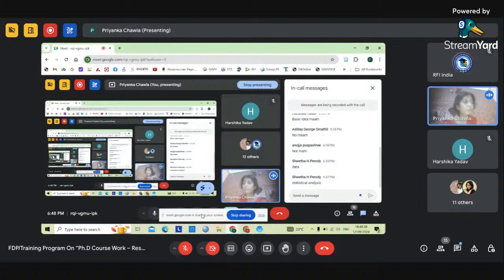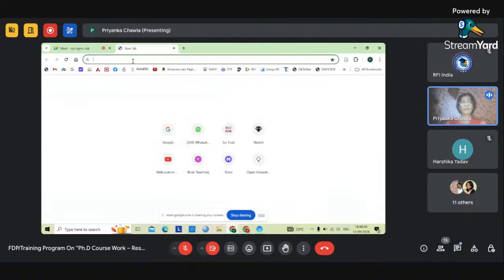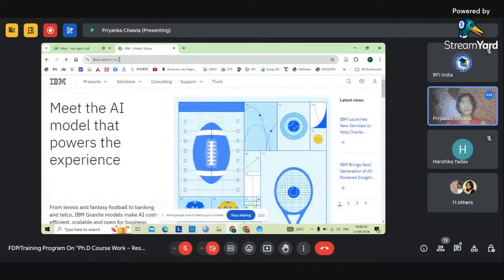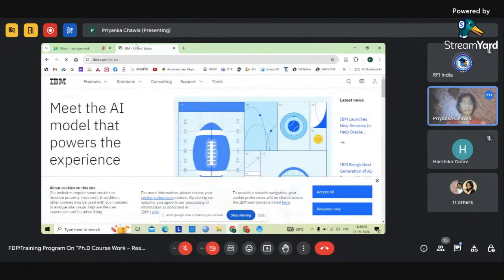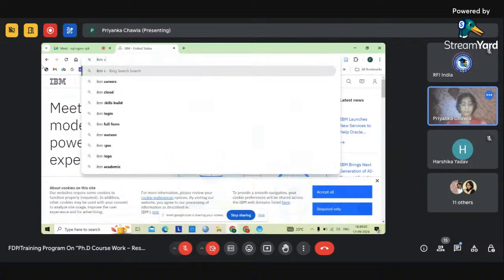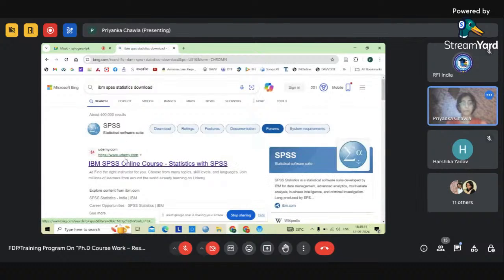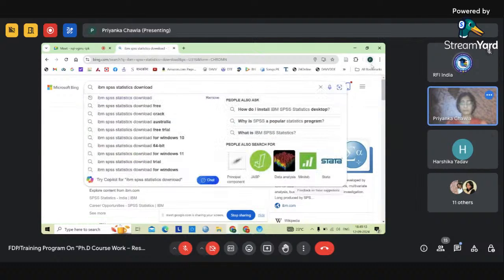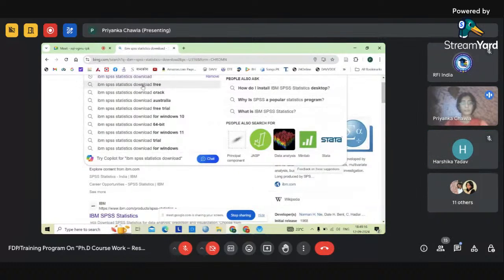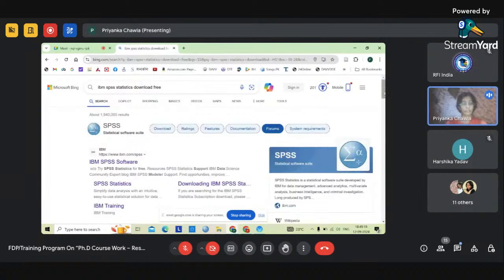Do you know, apart from SPSS, which software we can use? Which software we can use apart from SPSS? Do you have any idea? Hello, are you there? Yes, ma'am. Apart from SPSS, what software can you use for your study? Do you have any idea?